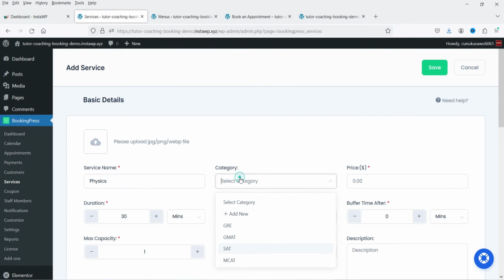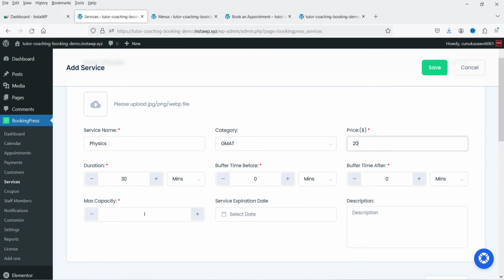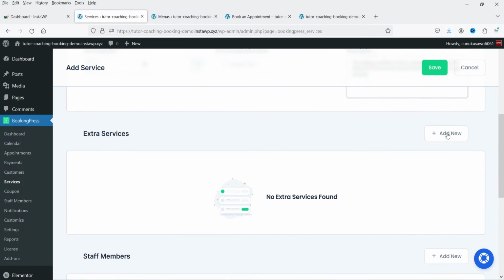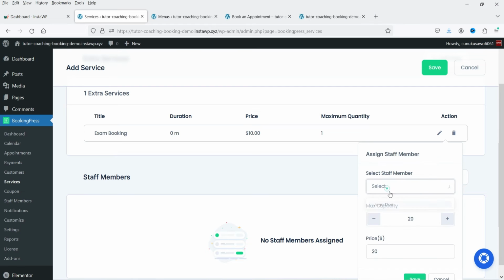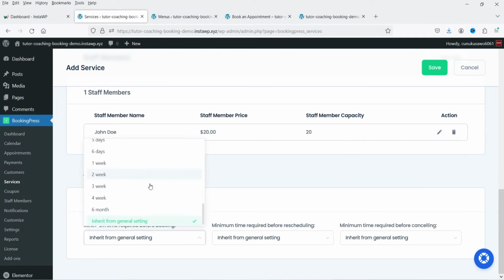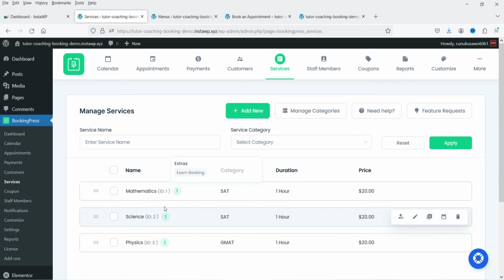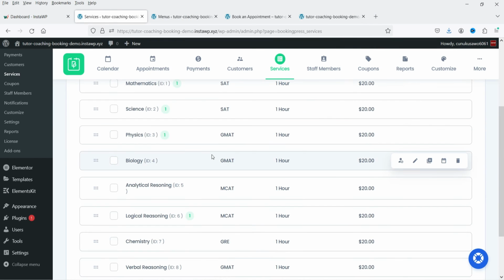Let's say physics. Category will be, let's say, GMAT. Again, pricing will be $20. Duration will be 1 hour. 20 student capacity. I'm going to add some dummy description here. Extra service. Again, extra service will be exam booking. Add the staff member. Save it. All right, so this service is under another category. Now I'm going to add some more classes. So I have added some classes here.